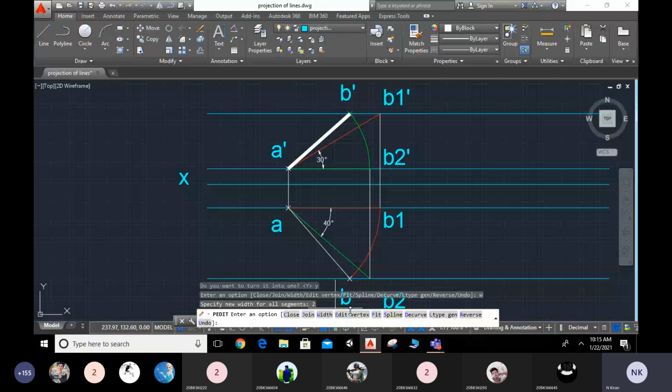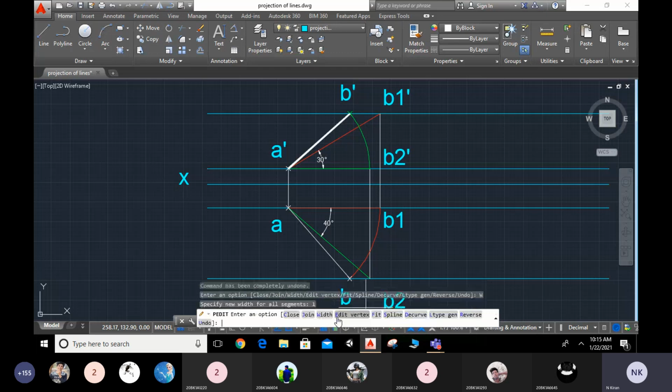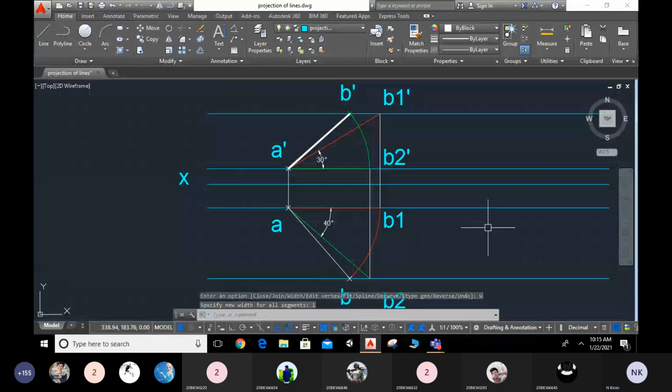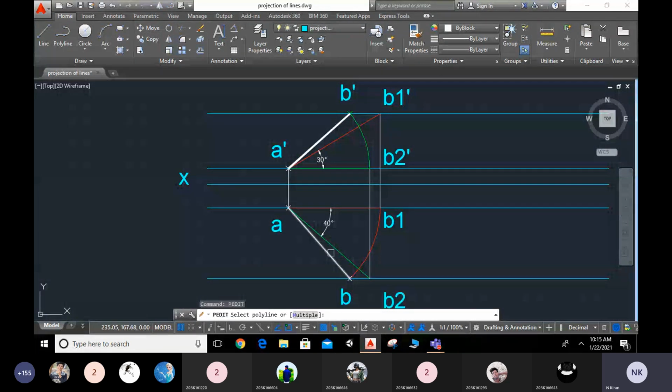See, it is taking more, so I will press Control Z. I will take 1 width, and I will select 1, enter. See, it is dark. Is it right? Escape. Now, same. I will select this one, PEDIT, enter, and I will select this line.